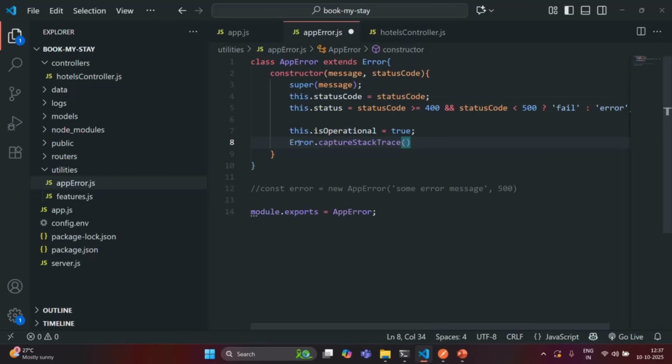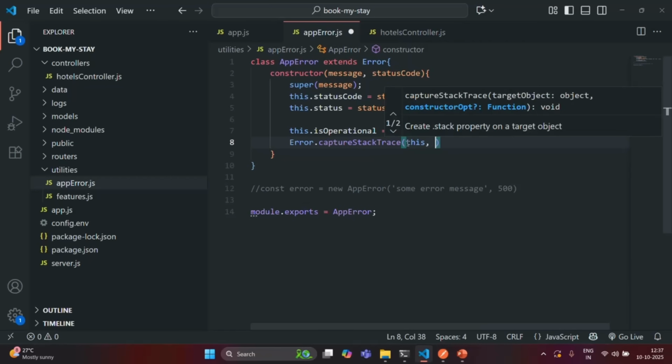We can call this, and here as the first argument, we need to pass the instance of the class. So here we are creating an instance of this app error class. That instance we need to pass as the first argument to this capture stack trace. So I'll pass this here because this will point to the current instance of this app error class.